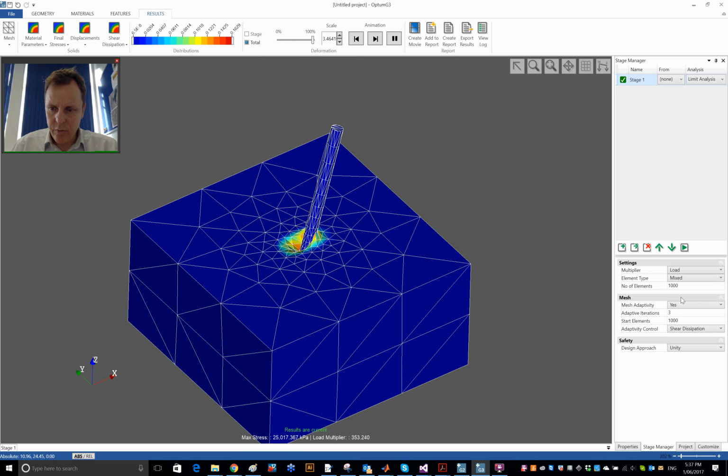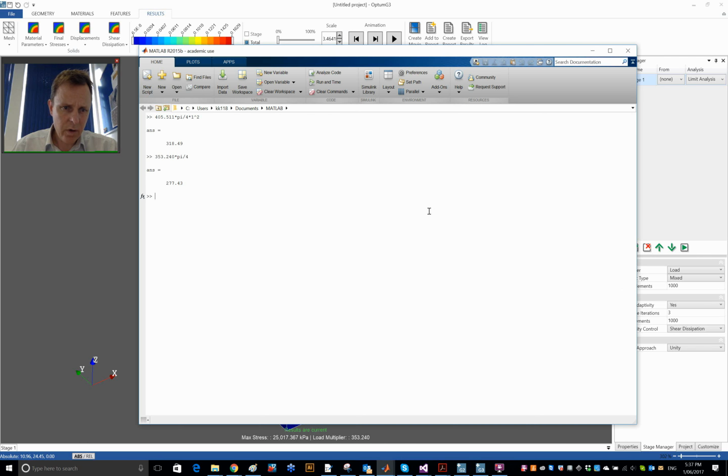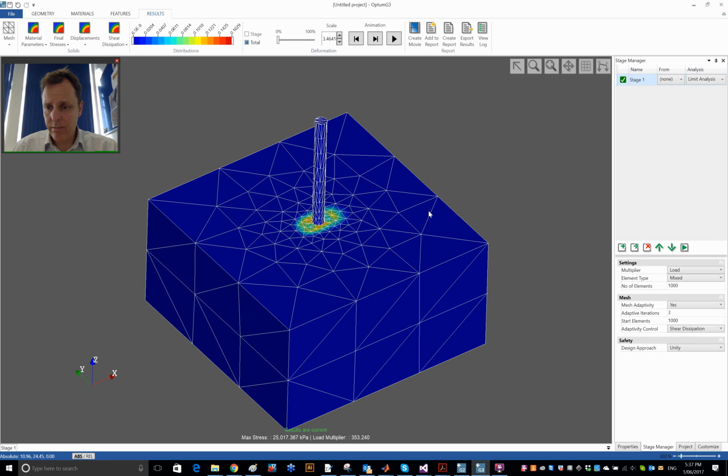And I could of course have used more elements, and if I'd done that, you would have seen that I would have had a slight improvement in the limit load, but really not all that much. I'm quite confident of that. But that's of course something that can and also should be verified.